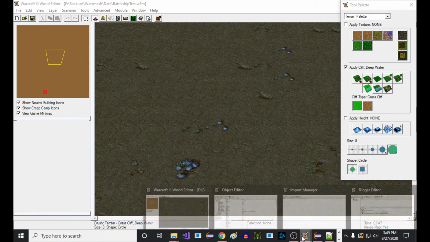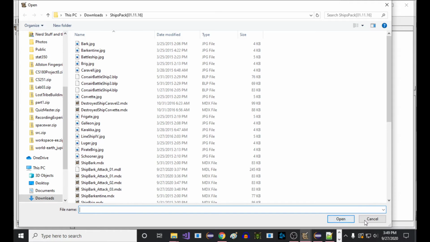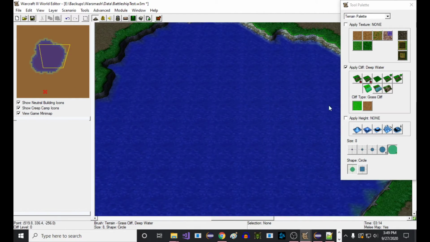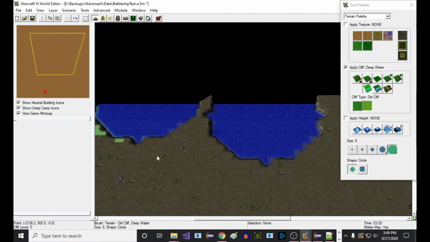I don't know why all the menus don't work here. What's going on? Import manager still trying to import? Yeah, it is. Okay. Sorry about that. Yeah, let's go back to the world. Cool. So yeah, here we are in the little world.